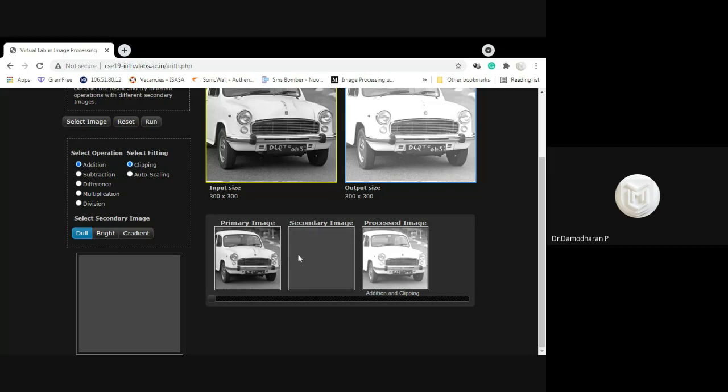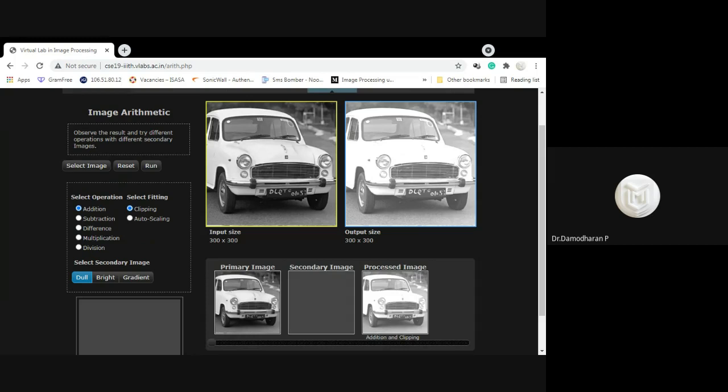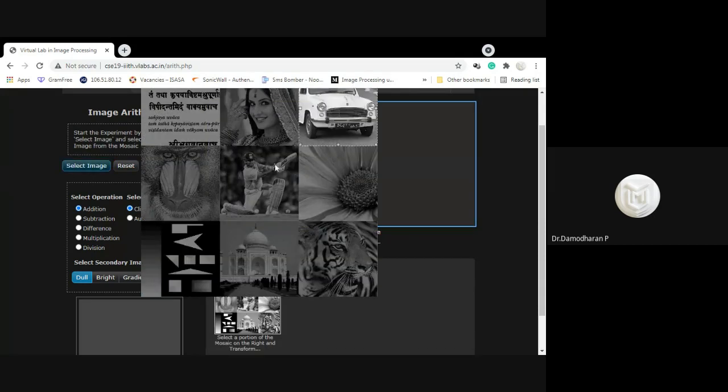By performing the addition between two images, we are able to get a processed image. In this addition, we are able to see the image's brightness is improved. It is one type of image enhancement. I'm taking the same image, I reset it, and I'm going to take the same image.